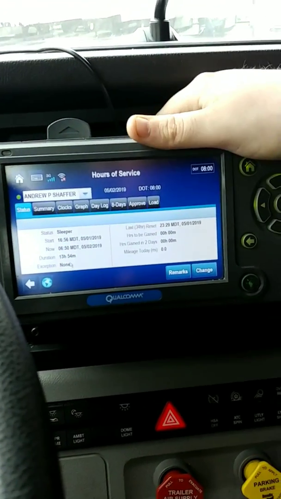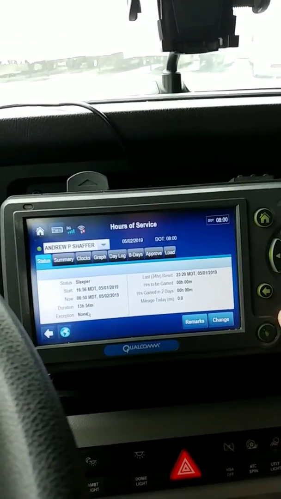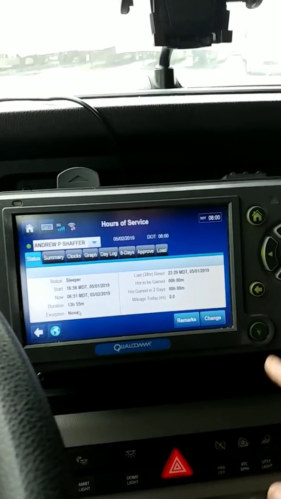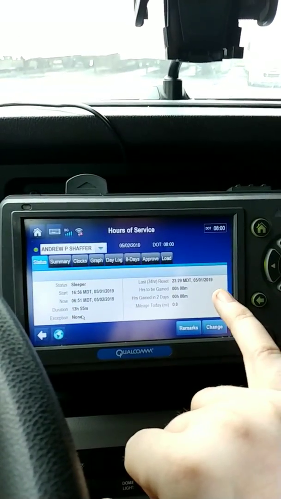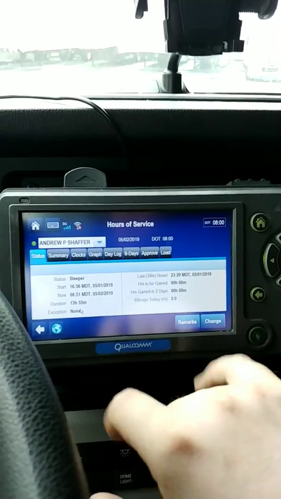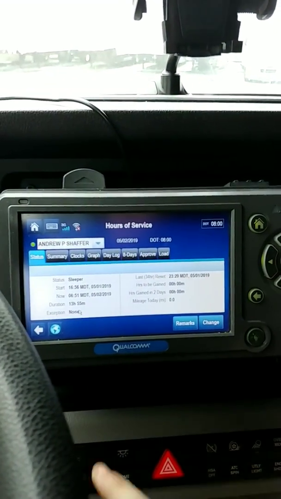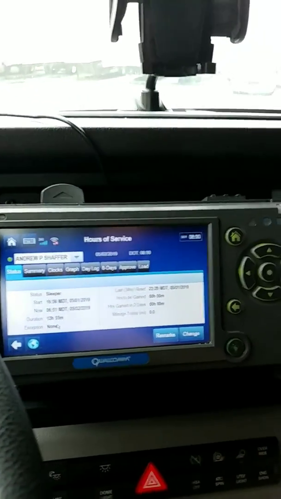With this Qualcomm, and I don't know if it's going to be the same with all the other companies, but with this one, I have found that if you wait 15 minutes and then go into drive time, it will actually subtract a minute. So instead of doing 15 minutes, you need to do 16 minutes just to be safe.